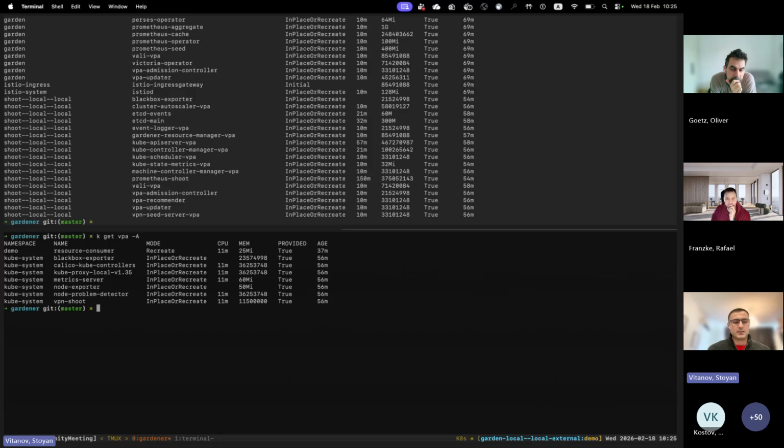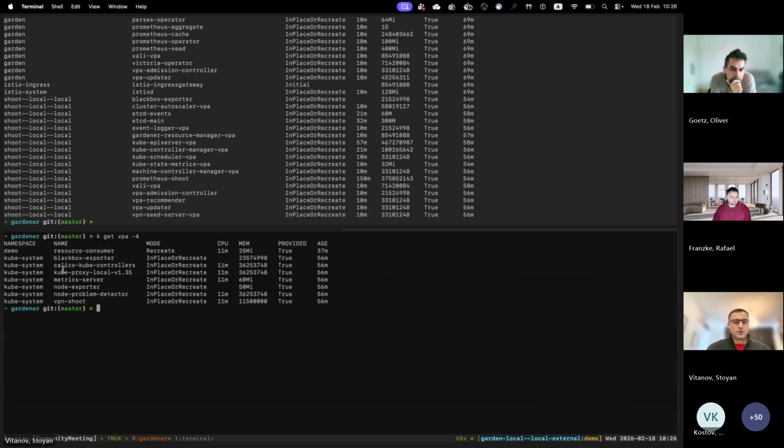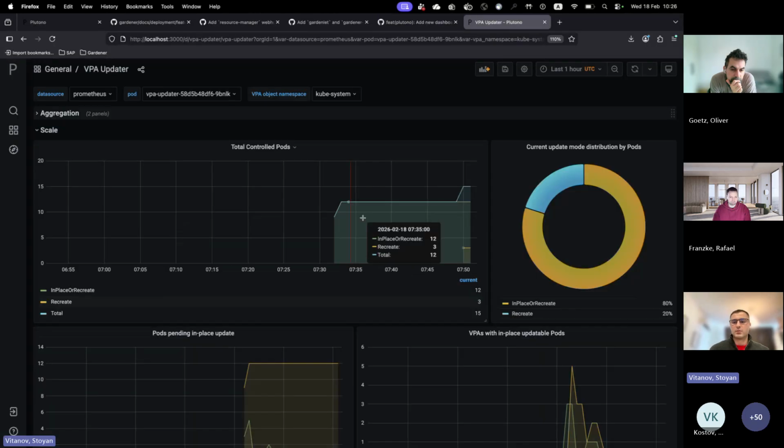And we see that the update mode is not touched. As intended, the webhook doesn't update shoot resources that are outside of the kube system or the Kubernetes dashboard namespaces. Okay, in addition, I have opened the dashboard here just to quickly show you around.